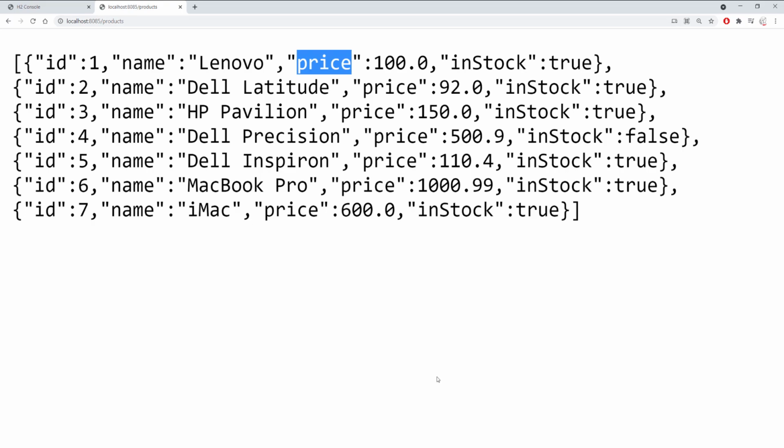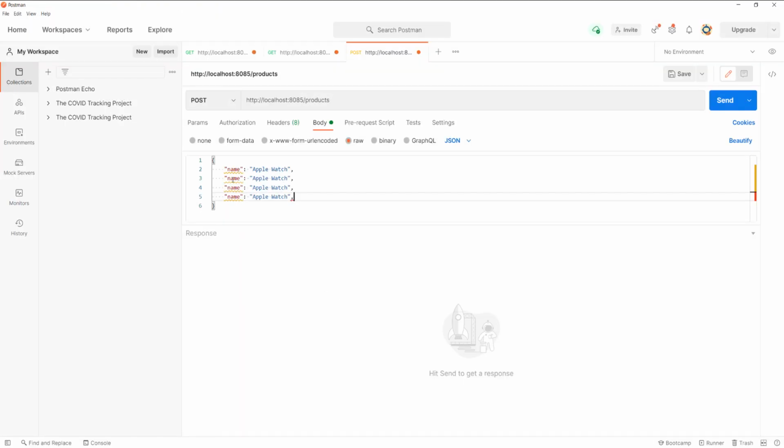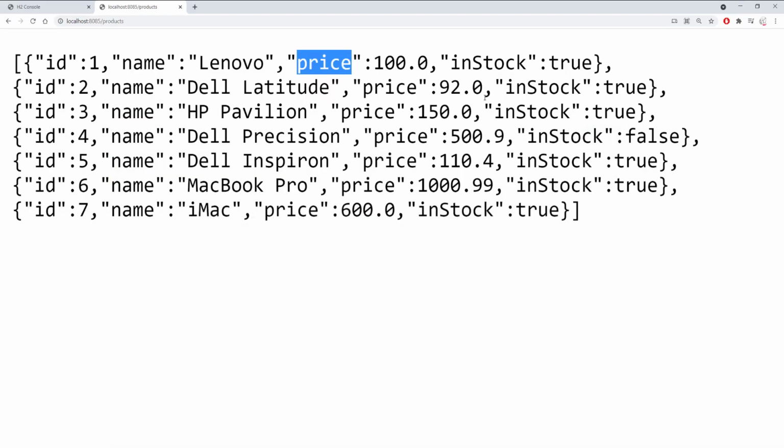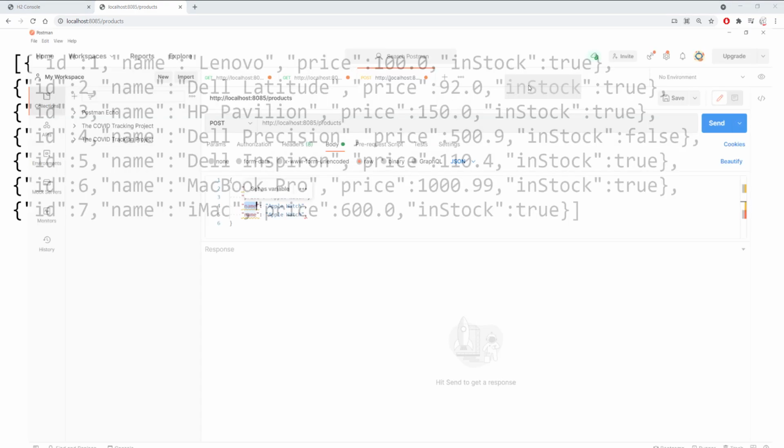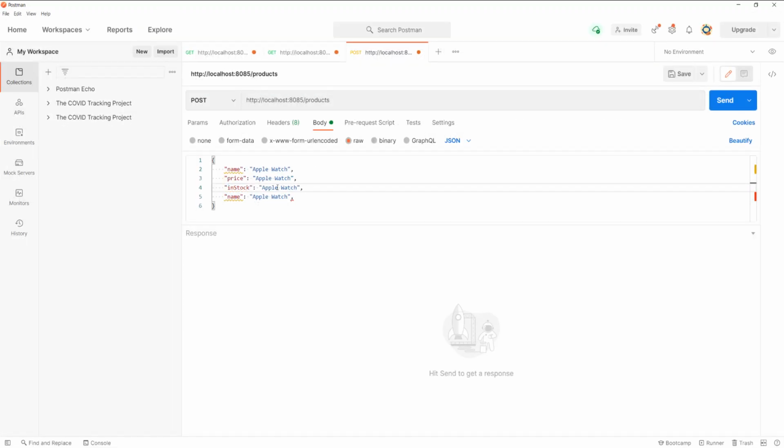Okay, so let's go back. So the name, the price, and the last one was in stock. All right, let's just copy this and paste it here, and we're gonna pass in, let's say this is in stock. We don't need anything else after that. And the price is going to be, I don't know what those cost. Let's see, $500. I mean, Apple products are always expensive.